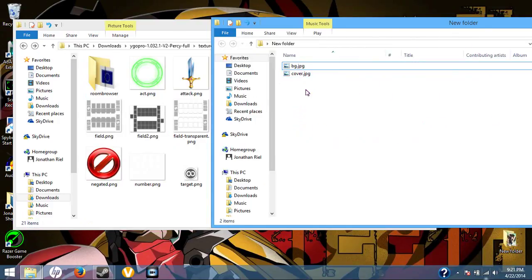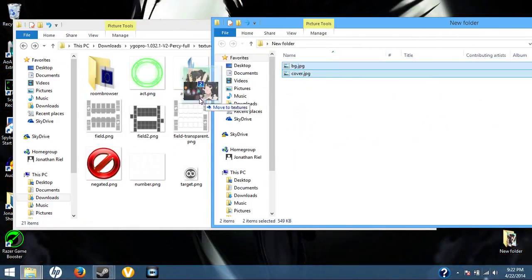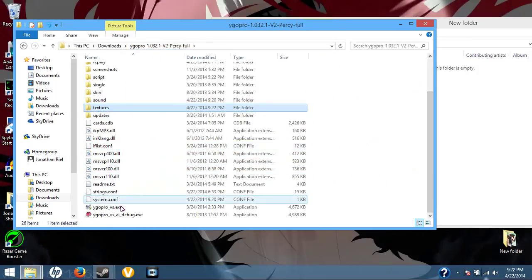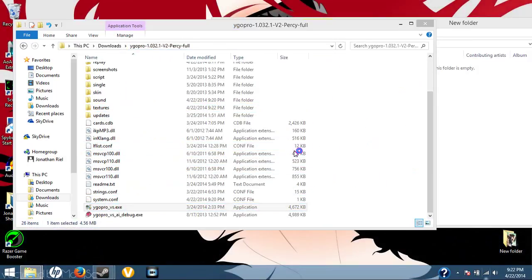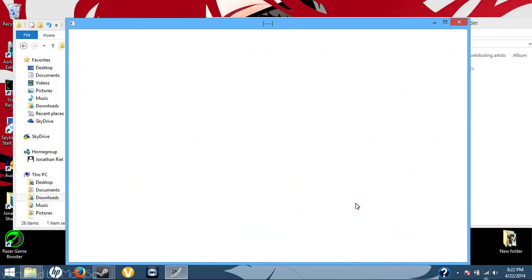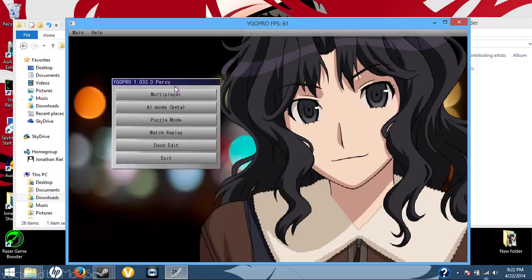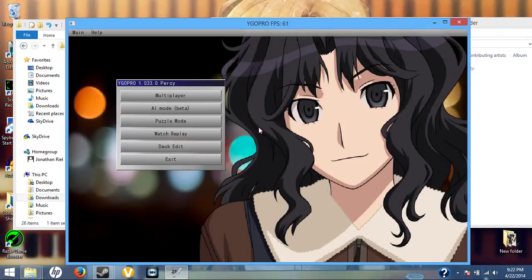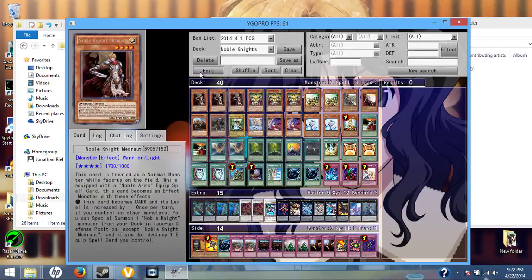You take your new BG and cover, and just like the songs, they have to be named these in order to come up in the game, BG and cover. So once you've moved them into your textures folder, and you open up Yu-Gi-Oh Pro, you'll see that you get your background. And the card sleeve didn't load up there. Let's try that again.